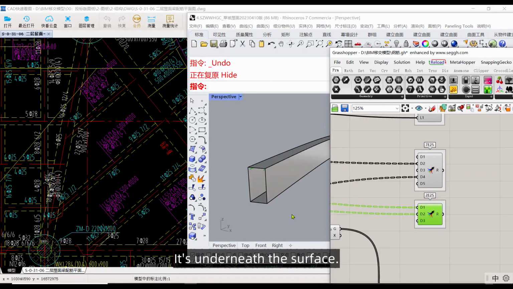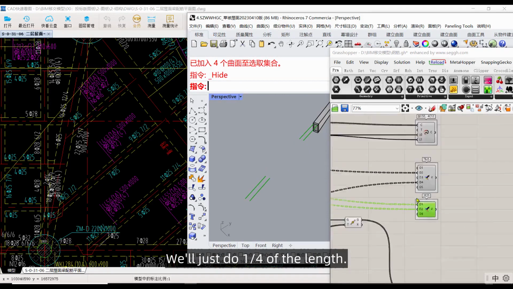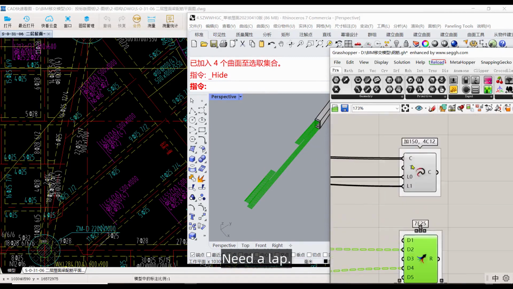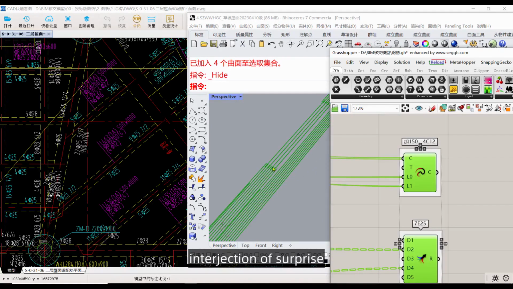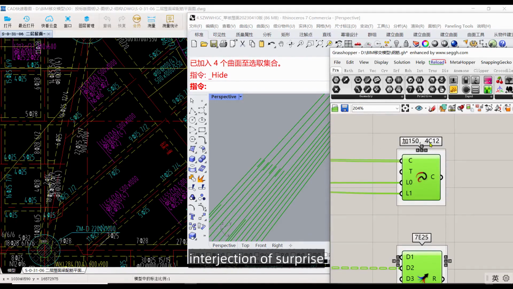It's underneath the surface. We made it out for it, too. It's 1/4 of what it was. We'll just do 1/4 of the length. What about between 725 and 2125? Need a lap. And it adds 150. This is a 4C12 build.